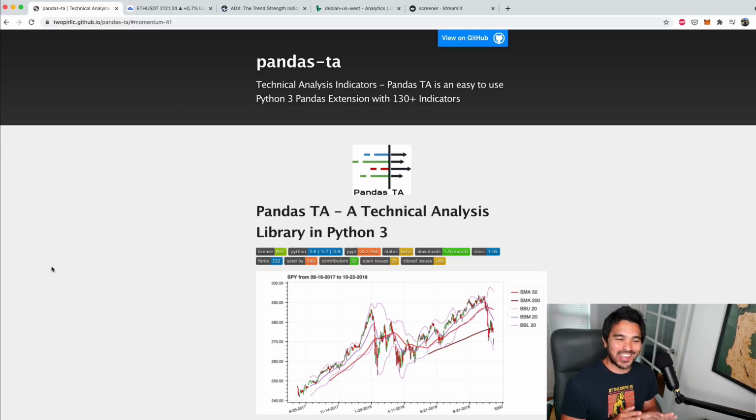Today I'm going to be discussing Pandas TA, which is yet another technical analysis library for Python. I've covered quite a few of these before, but I want to be comprehensive and cover the entire ecosystem of the different Python packages that are out there. And so I've come up with a few project ideas that we can use to learn and demonstrate this library.